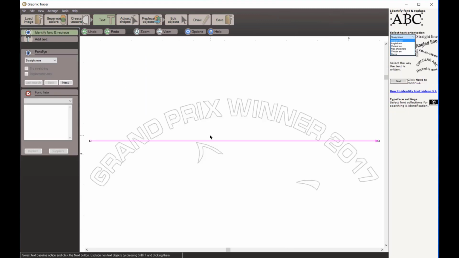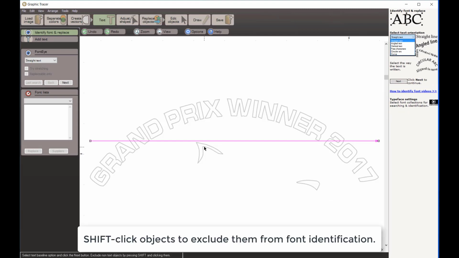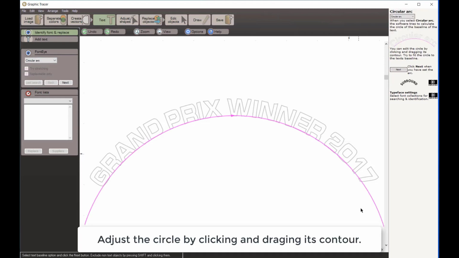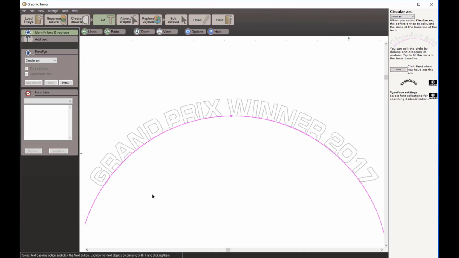Now you can see when I selected that, I caught a little part of that cat's ear. So I'm going to hold my shift key down and click on that, and it's going to remove that from this font search. And I'm going to do that for the eye as well. This line here is a baseline for my text, which is not a straight line. So I'm going to use this drop down, and we're going to come down to circular arc, and it's going to recalculate the baseline for the letters in that upper arc.